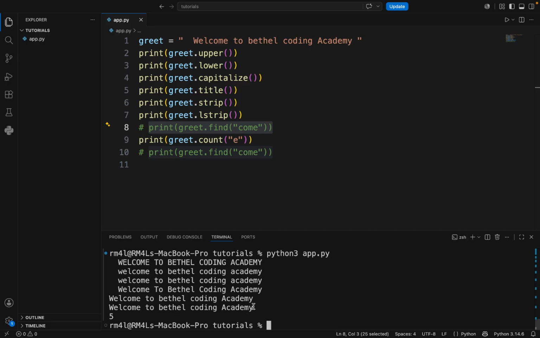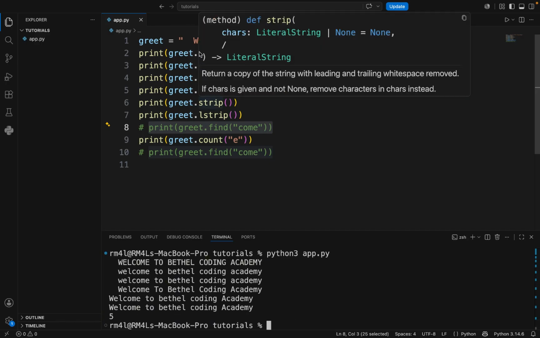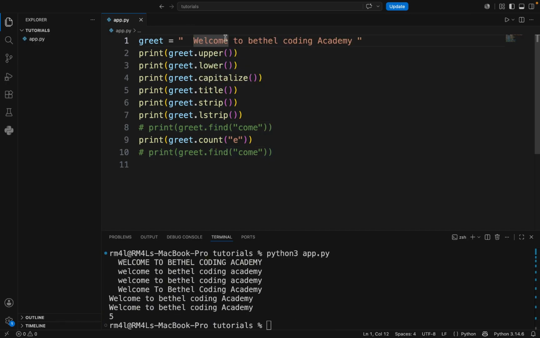So you can see this 5. If you count the occurrences of E, 1, 2, 3, 4, and then 5. So it counts the number of occurrences of a character.